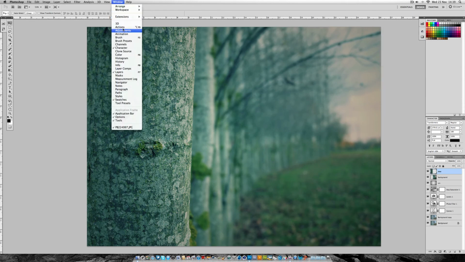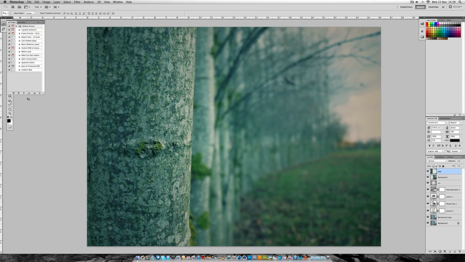You could also create an action if you wanted to, so that would be cool. Let's have a look. You can just record everything you do here, then click stop, and then you can just click it and it just goes through. That's really cool. But that's a basic tutorial, and I really hope it helped you out, guys.